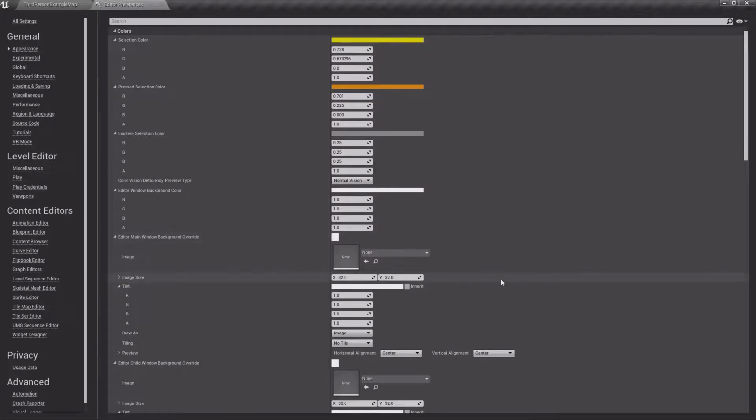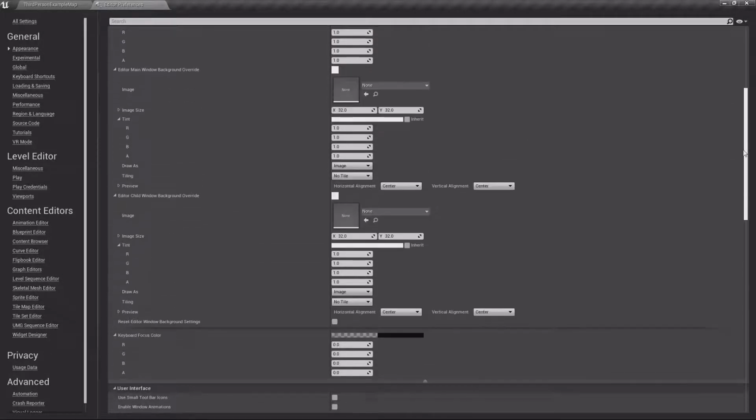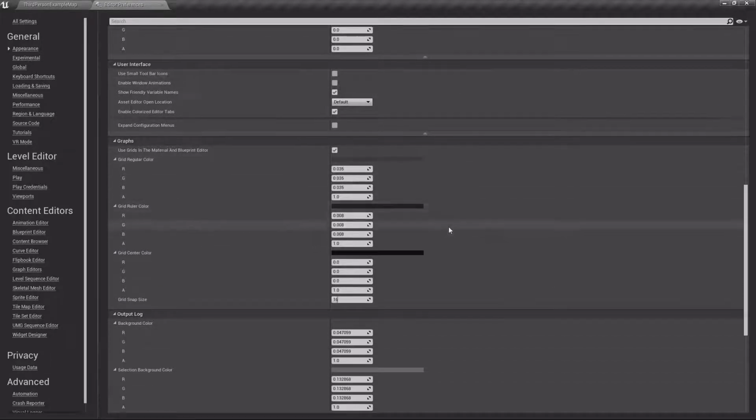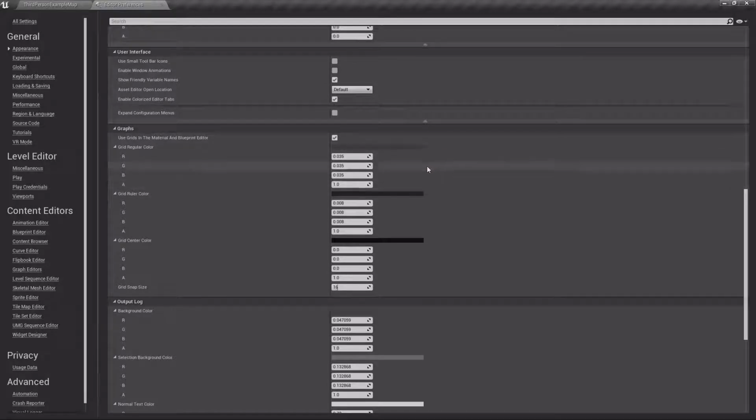You can, of course, go through here. There are other items to change. The colors are important. The ability to make things larger and smaller on your user interface, as well as your graph and grid size, can all be adjusted here.